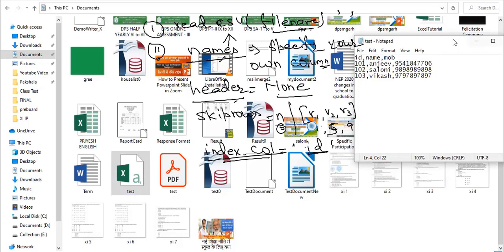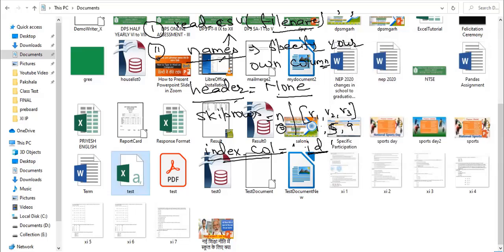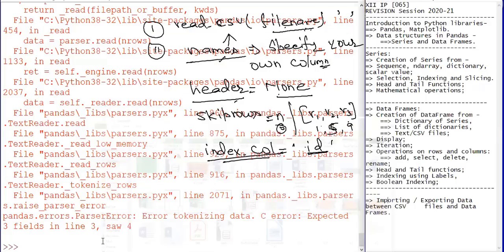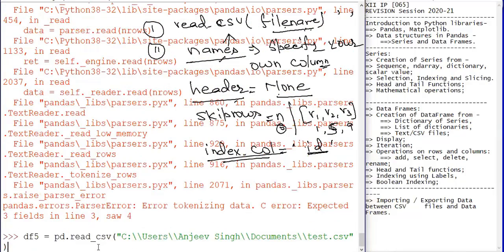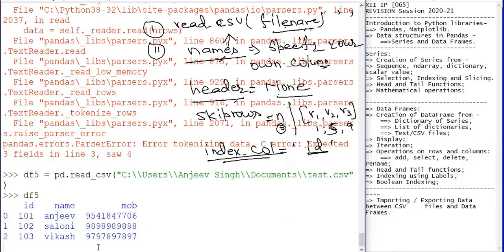So Control S, and now close this, minimize this, and I'm going to run the command again, the same command. Press the enter key. Now this time it's working fine. So now df5, look at this. My data frame is created. Okay, so this way you can create the data frame.